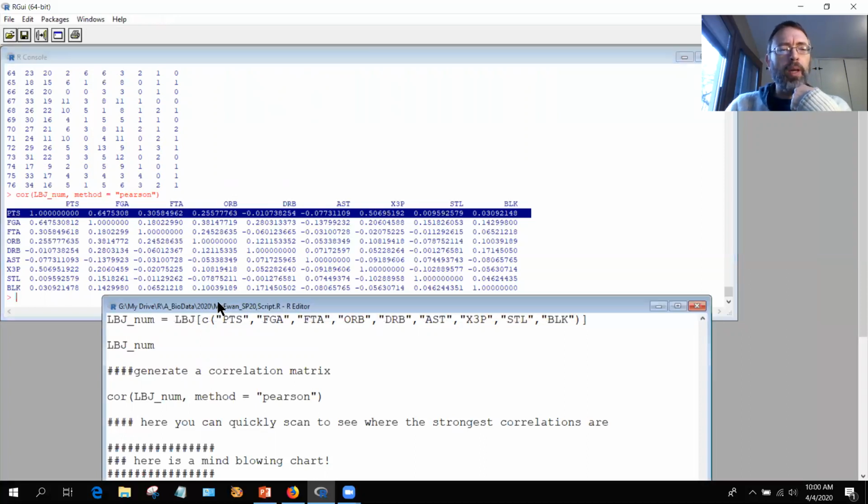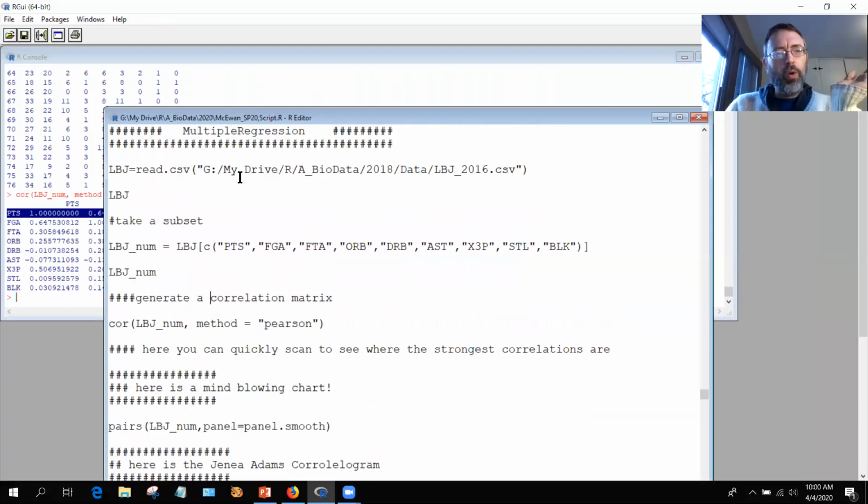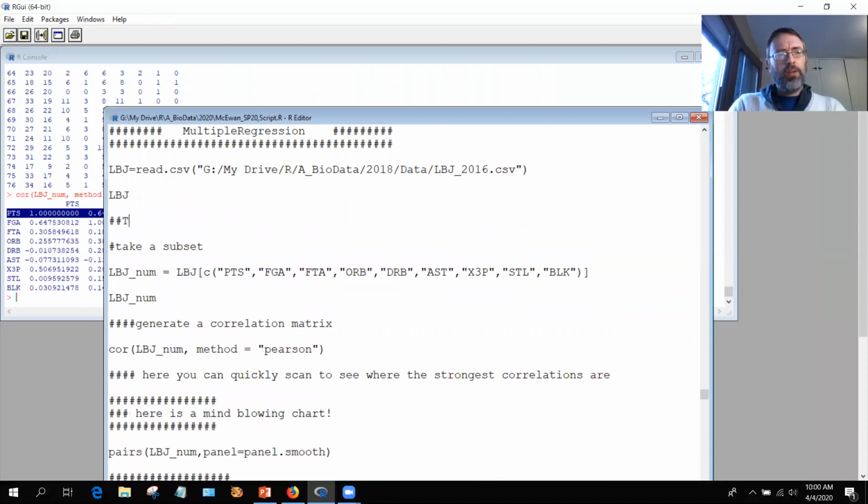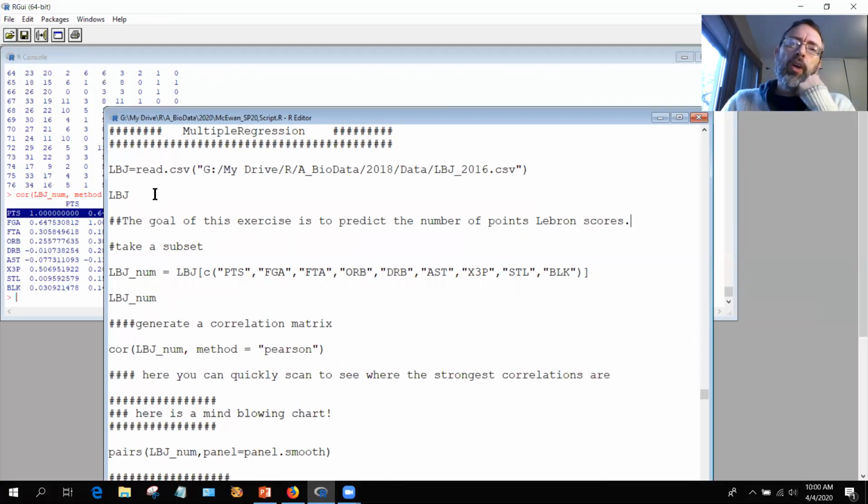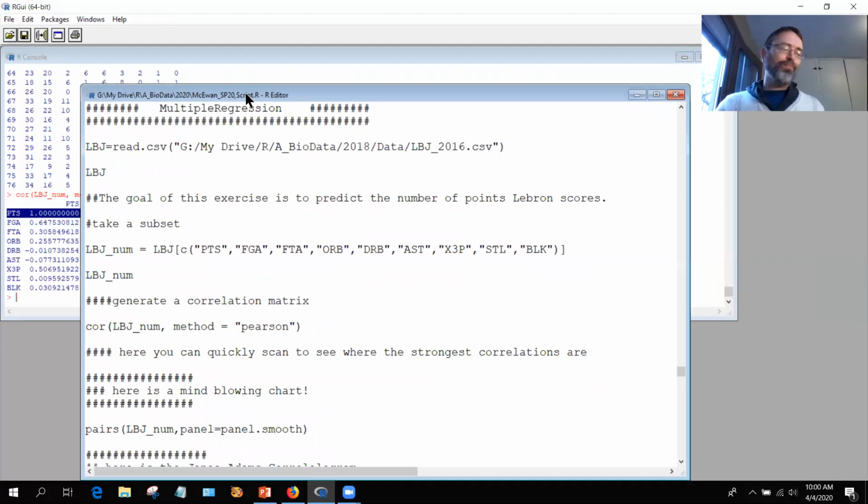response variable. Oh, by the way, the overall goal of this exercise is to predict the number of points LeBron scores. So that's what we're doing in this. You may have some other thing, you know, presence of beetles on a flower or something.